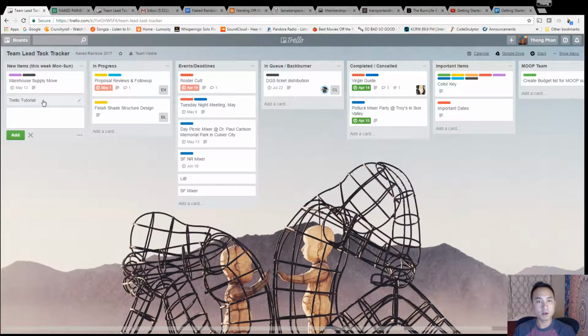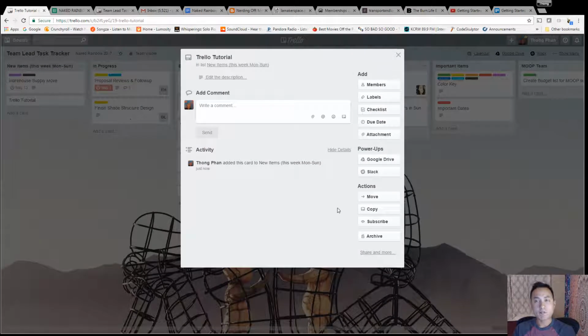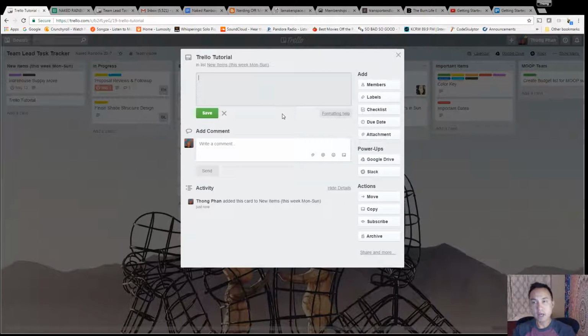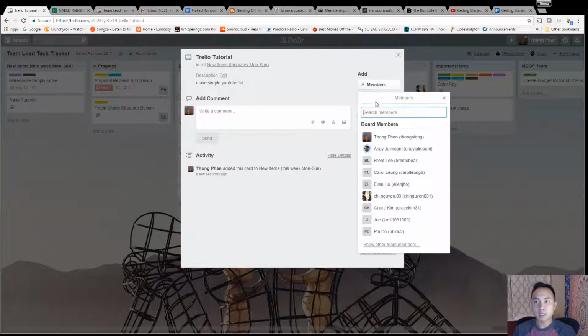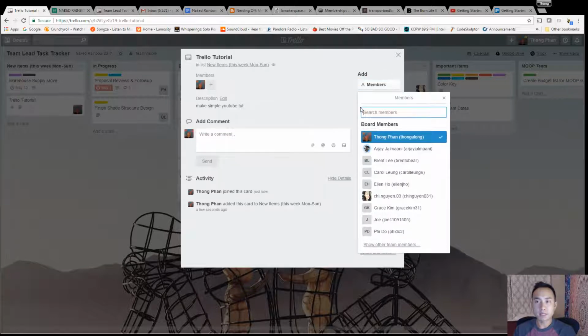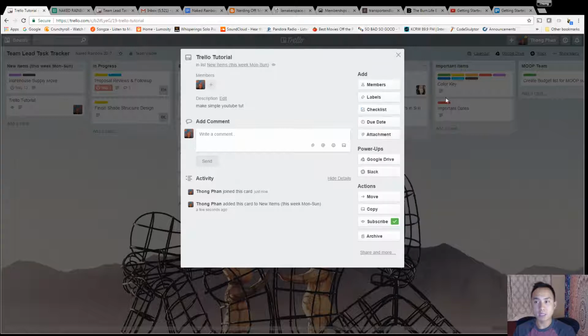Right, click enter, click on it, and this is called the back of a card. And in here you can add a description. In this case, I'll just add make simple YouTube tutorial, and click save. You can add names. In this case, you can also add your members. So in this case, I'll add myself so that I know that I'll be part of that team.